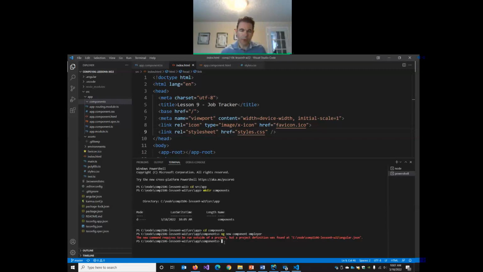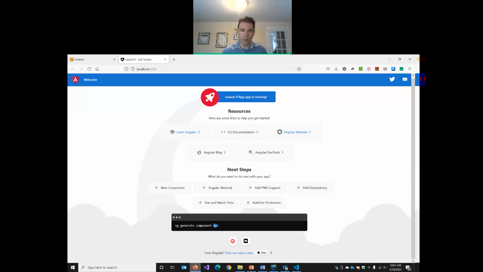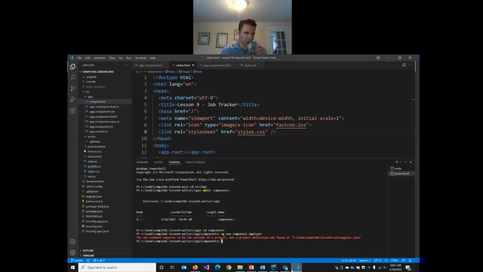Oops, sorry, it's not ng new, it's ng generate component. Ng new creates a new project. My bad. I should read my instructions. Sorry about that. It's ng generate component employer. Ng new will build an entirely brand new application. So we don't want to build an application, we want to generate a component. So I will redo that, ng generate component.